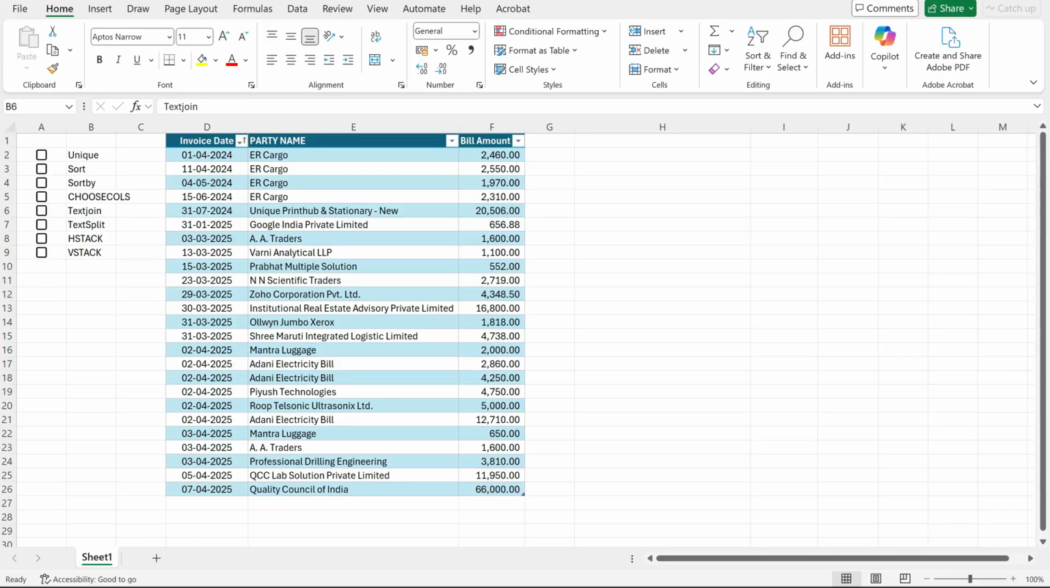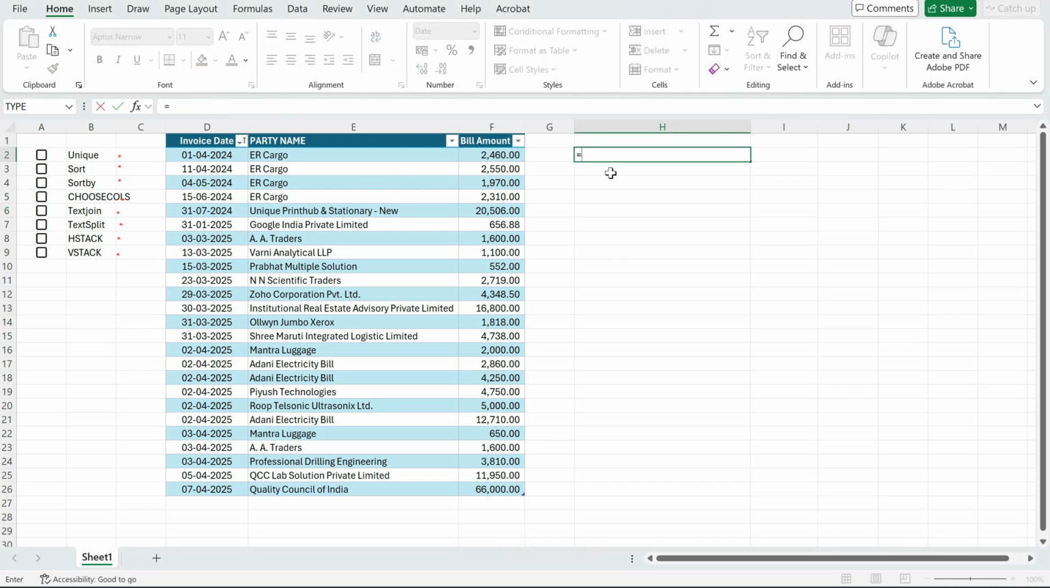Here are some new Excel features: UNIQUE, SORT, SORTBY, CHOOSECOLS, TEXTJOIN, TEXTSPLIT, VSTACK and HSTACK. We go through each of the functions. First, we choose UNIQUE. The UNIQUE function gives unique values.